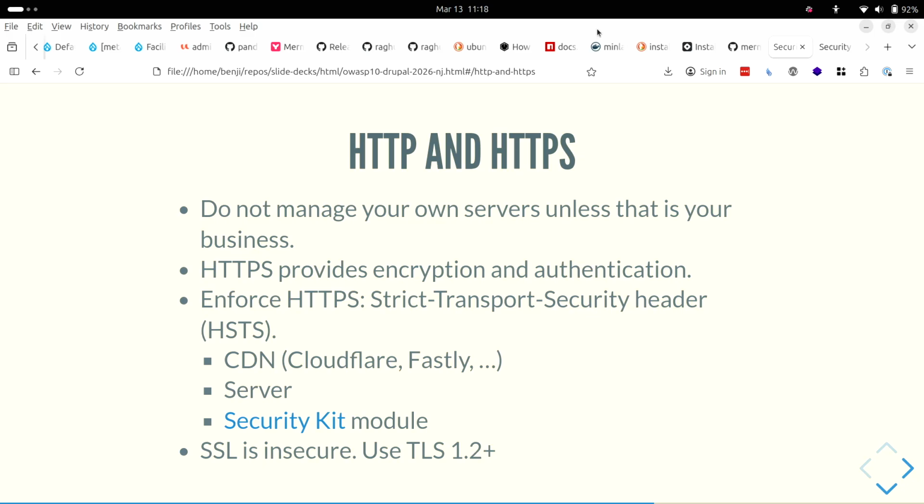HTTP and HTTPS. There are some points here that I've been surprised at running into people who don't know some of these.